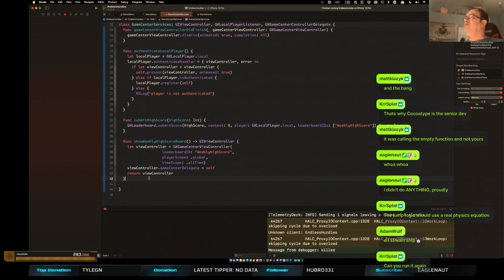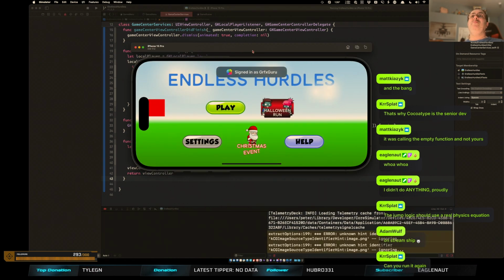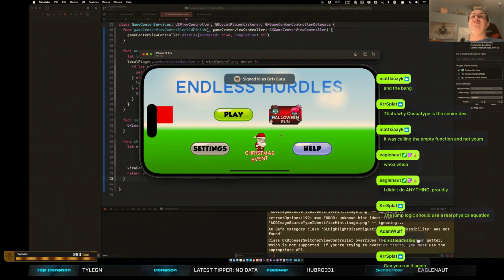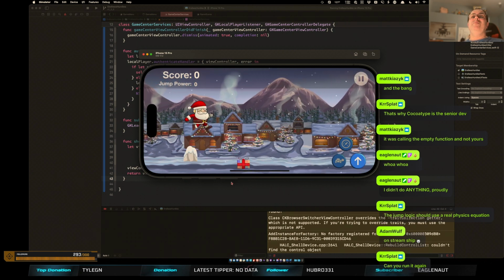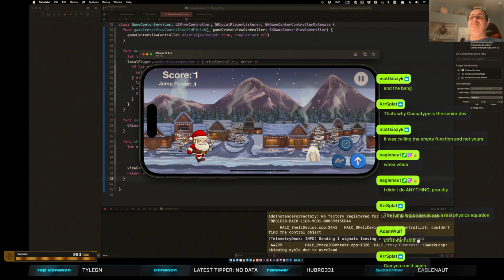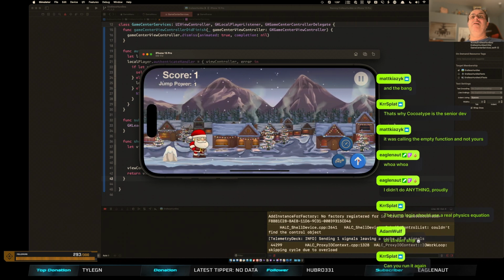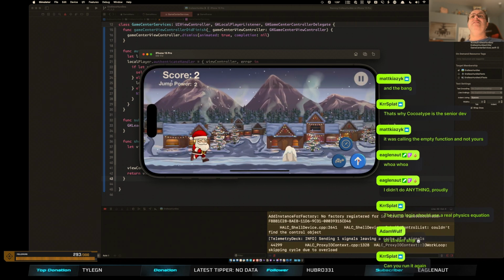But what do you think? You all want me to ship this to the TestFlight so those of you on TestFlight can try it? Yep.